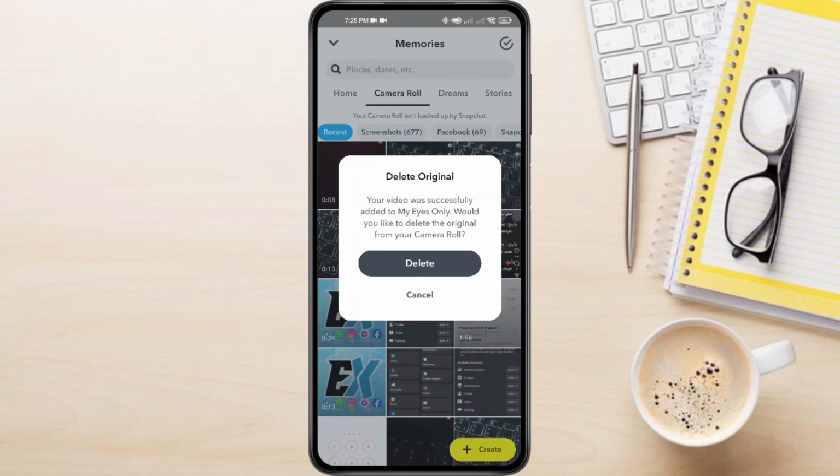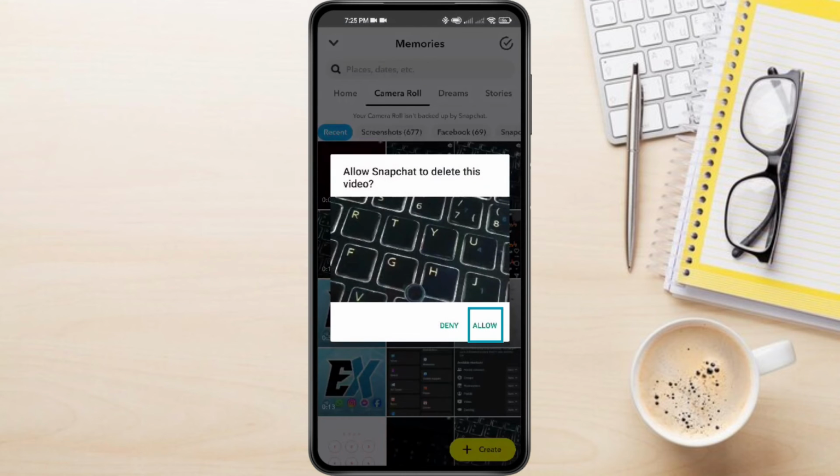There might be a video length limitation for uploading to My Eyes Only directly. If you encounter an issue, try shortening the video in your Camera Roll app before adding it to Snapchat. Aim for 10 seconds or less.